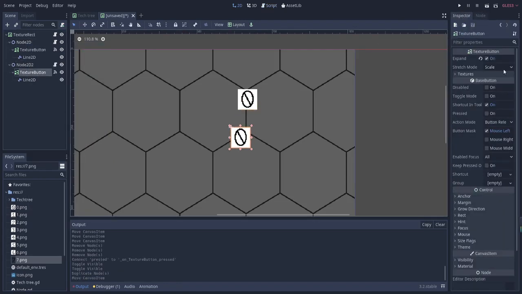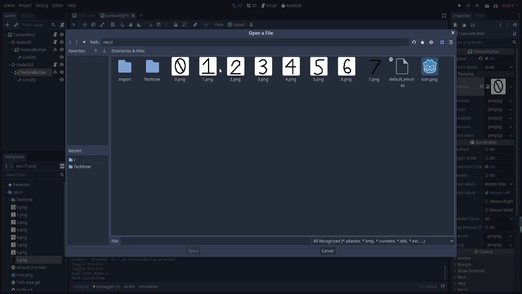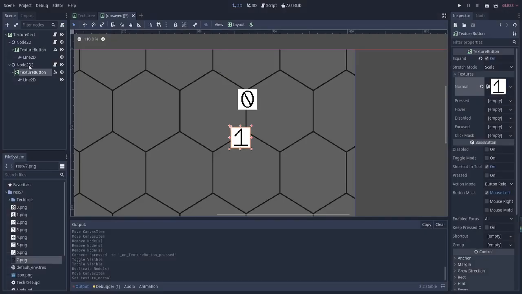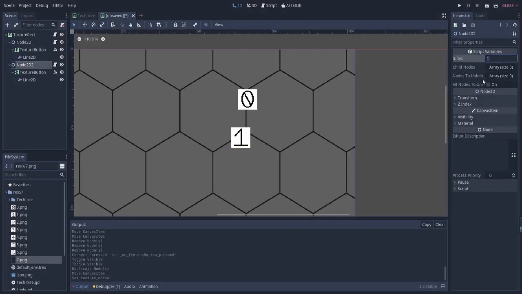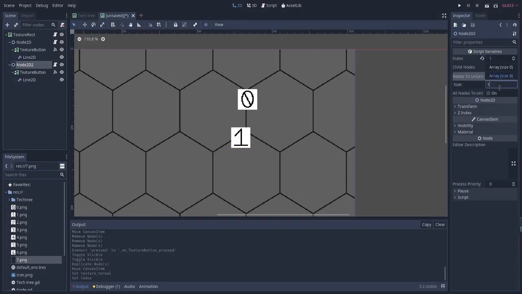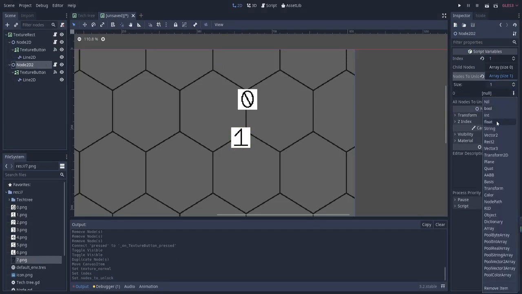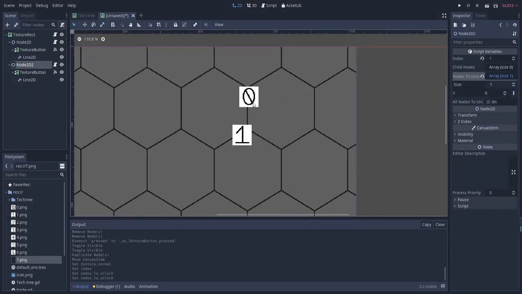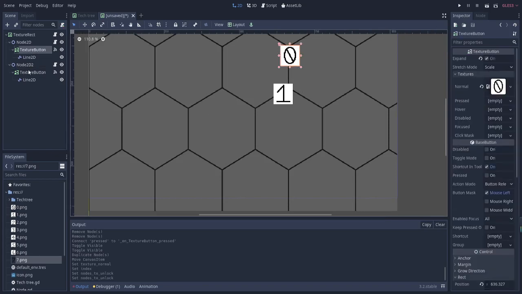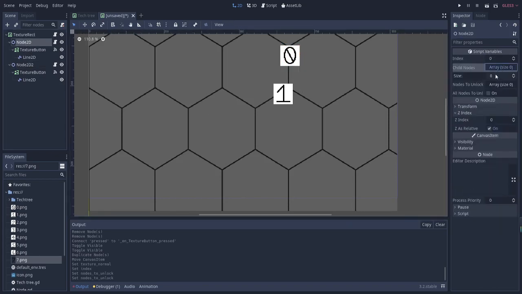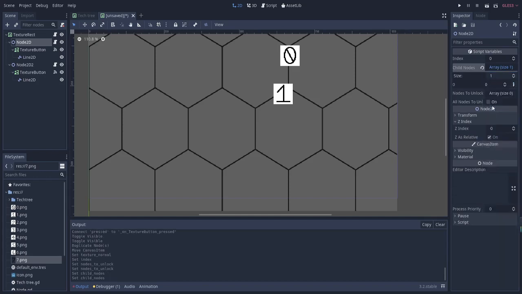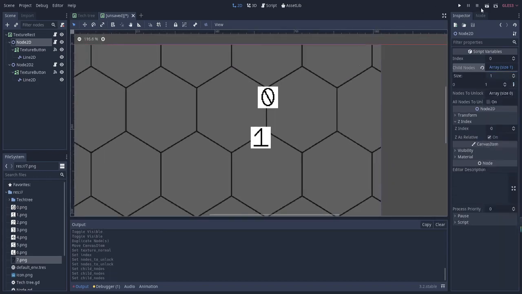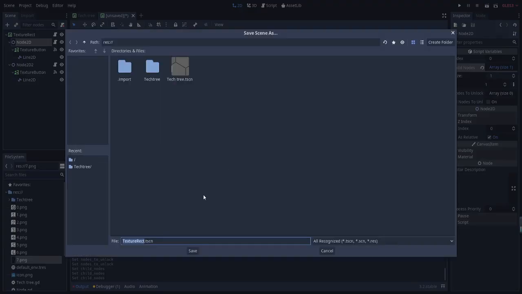For example, let's change texture. Let's use a new index. Nodes to unlock. Do something like this. Index 0. And here we have a child node with index 1.